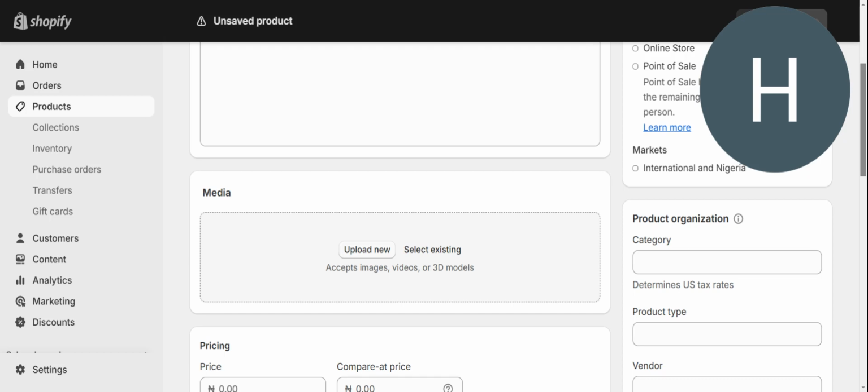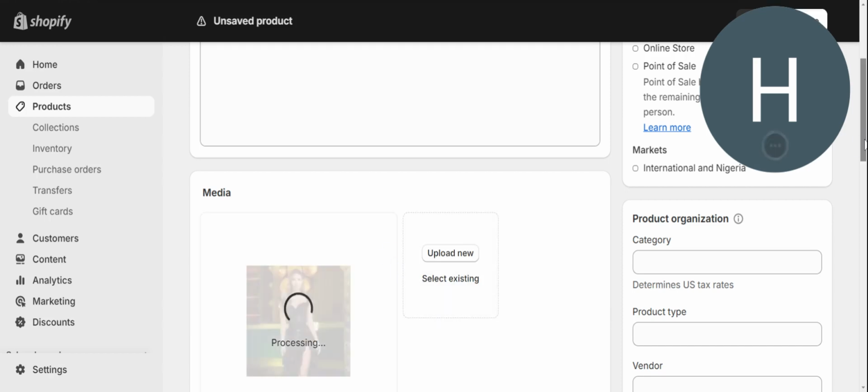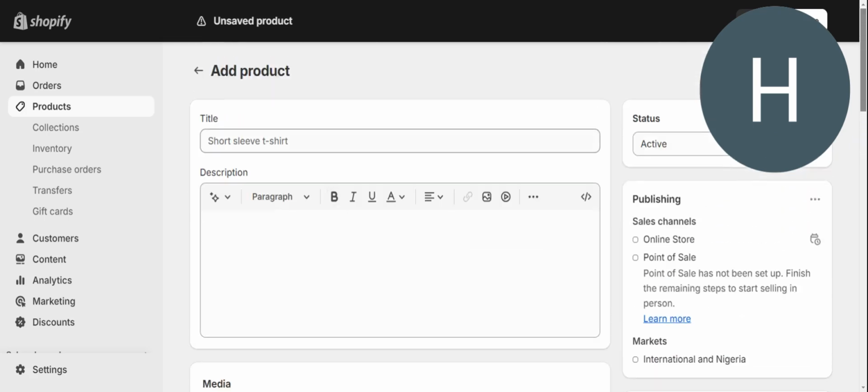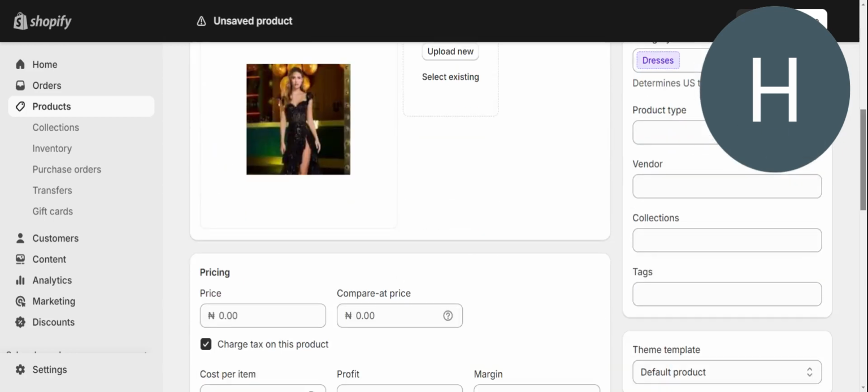So this is the first product. So this is the black prom dress. Black prom dress. So here, this is where I will write the description of this particular dress. So this is a black prom dress. Anything that's description. And then I'll come back here. Just the description. You can write the items that you have and all.